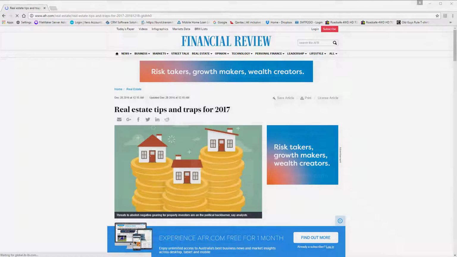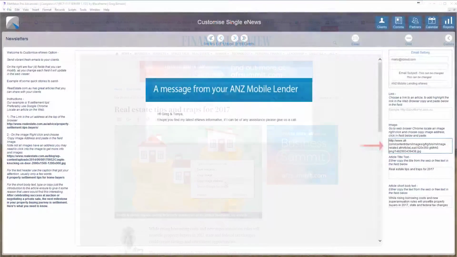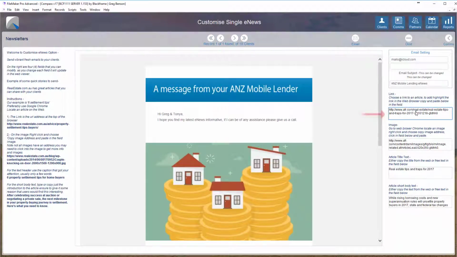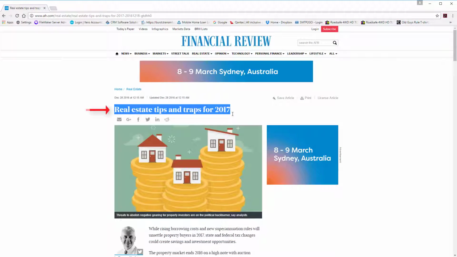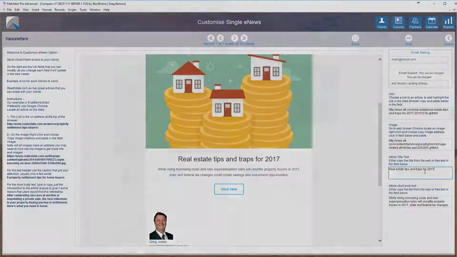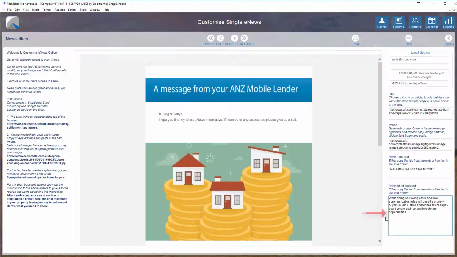First, right-click the image and choose Copy the Image. Then proceed to Compass and paste it in the image field. Next, we copy the web address and paste that into the Compass link. Look for a short caption that may entice your readers to click on the article. Add this to the title text. From the website, copy a paragraph, usually the first one, which gives some insight into the article. You are now ready to send your email.